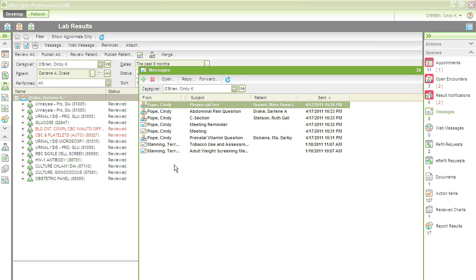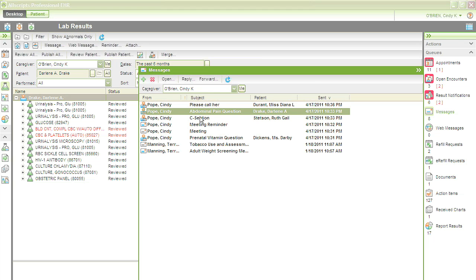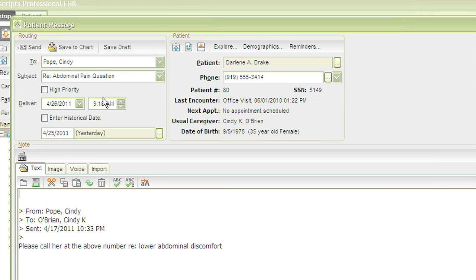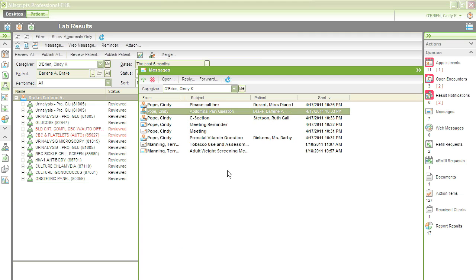Messages. Any messages that come across from the nurse or if the patient has called in requesting to speak to you, that shows up in your inbox. For example, this patient has abdominal pain, and you open that message. It says please call her at the above number for lower abdominal discomfort. This allows you to see very quickly her last office visit and when her next appointment is. You can send a message back and tell the nurse to have her make an appointment immediately. That message will go back to the nurse and out of your inbox.